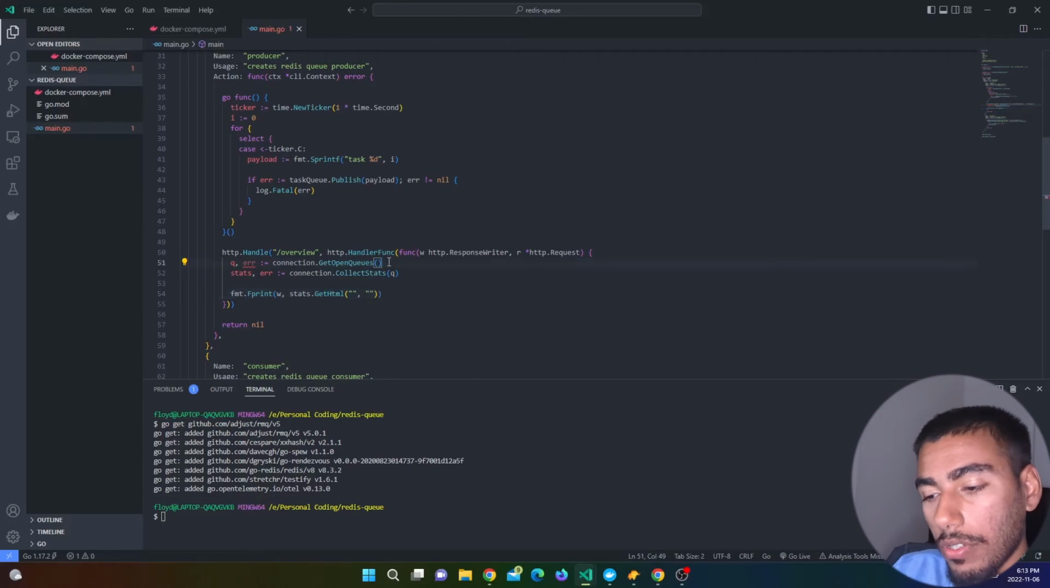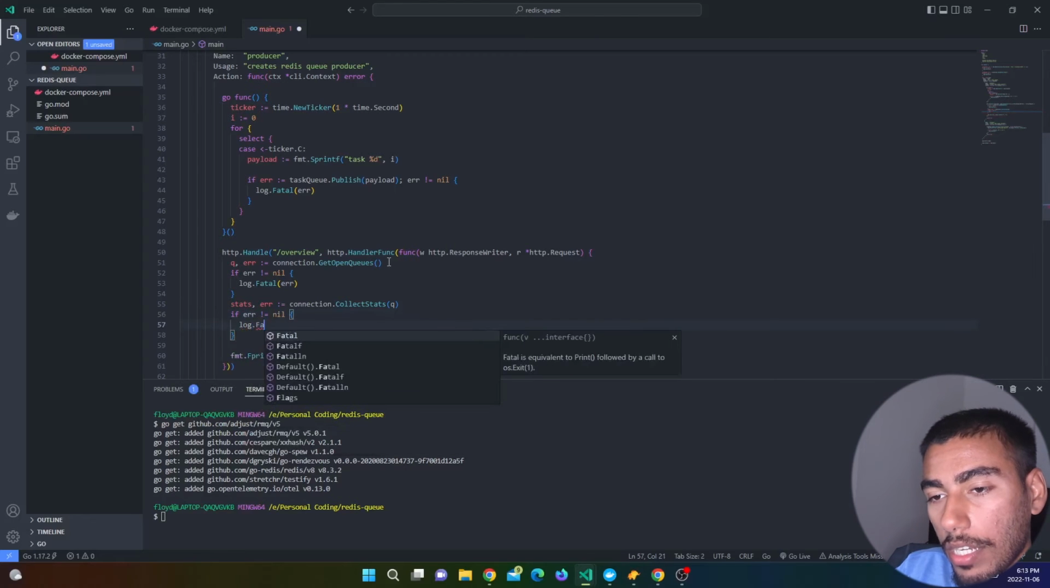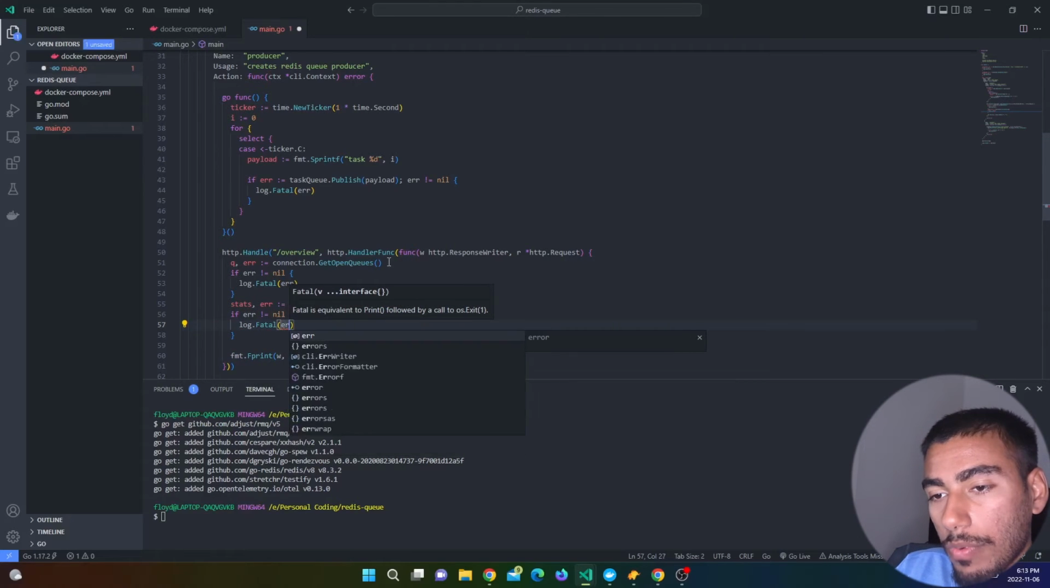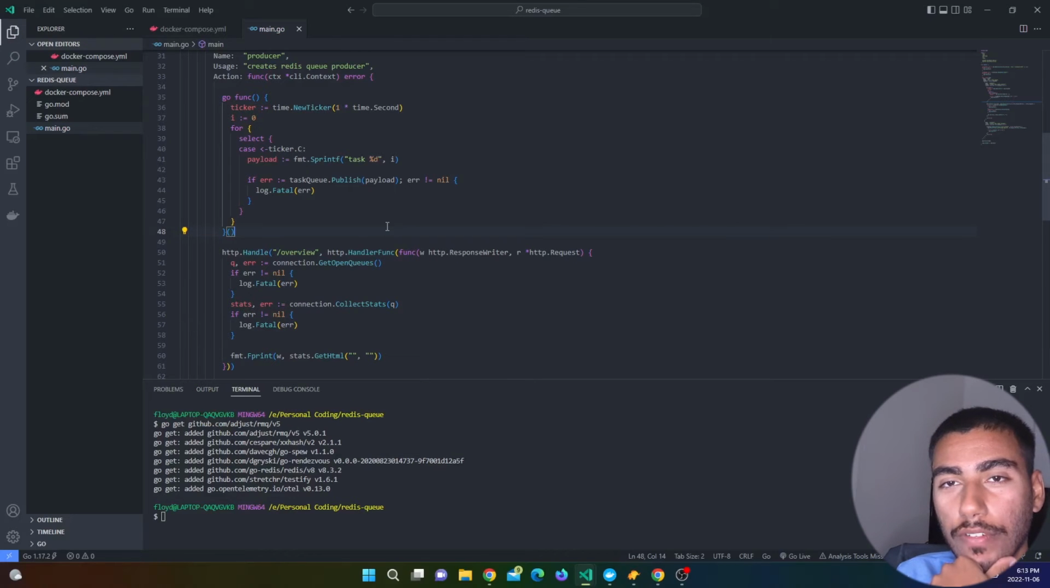But in this case, we don't need it because it's super basic. So if error does not equal nil, then we just do log.fatal error, same thing. And then over here, same thing. If error does not equal nil, then log.fatal error as well. Cool. So that seems like it should have done what we needed to.